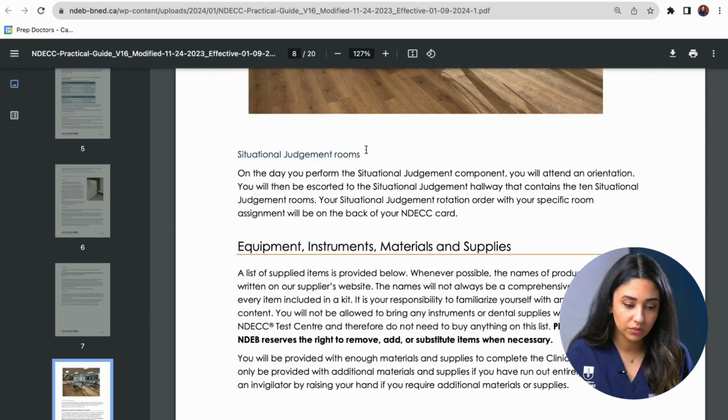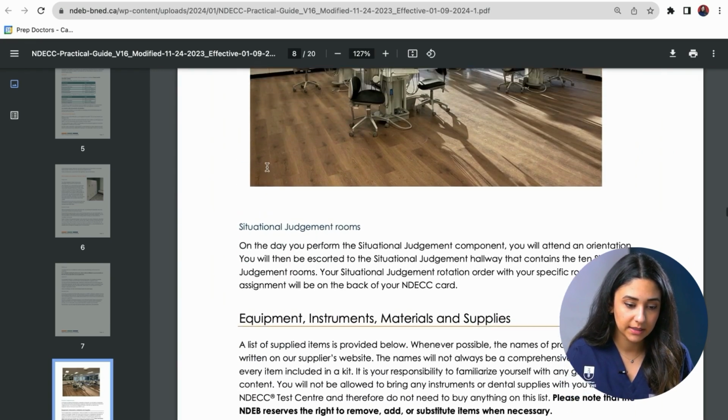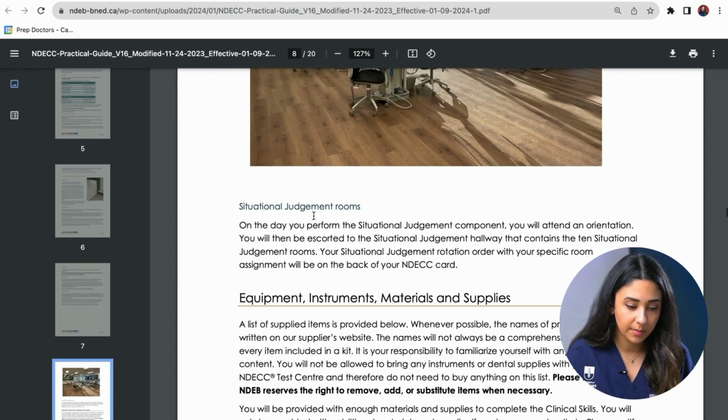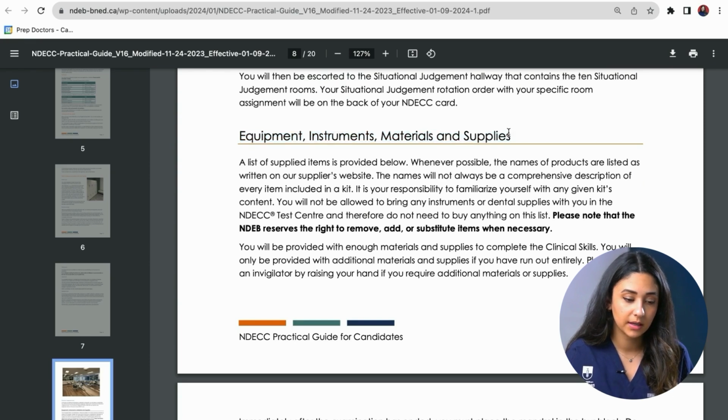The situational judgment rooms are a different space than the simulation clinics, the simulation lab. You'll have an orientation before you start, and then you will be taken to the hallway that has the 10 situational judgment rooms.